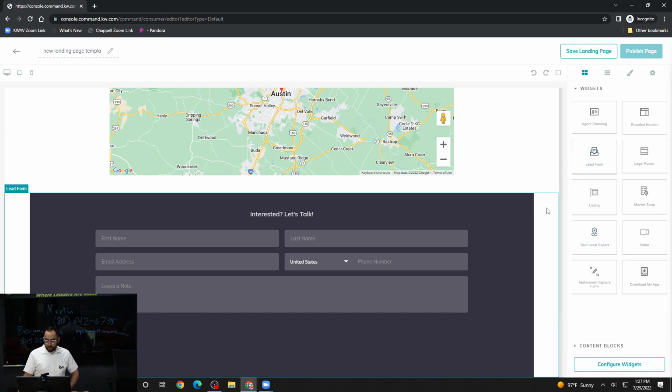Lead form. And the lead form is great because it's another opportunity for someone who gets to see this landing page and wants to get a hold of you, if it's not through your phone number or email address that's already at the top, to go through this form, fill it out, and then you'll receive a new submission through your email from this lead form. So I like to use it as another opportunity to receive possible leads.